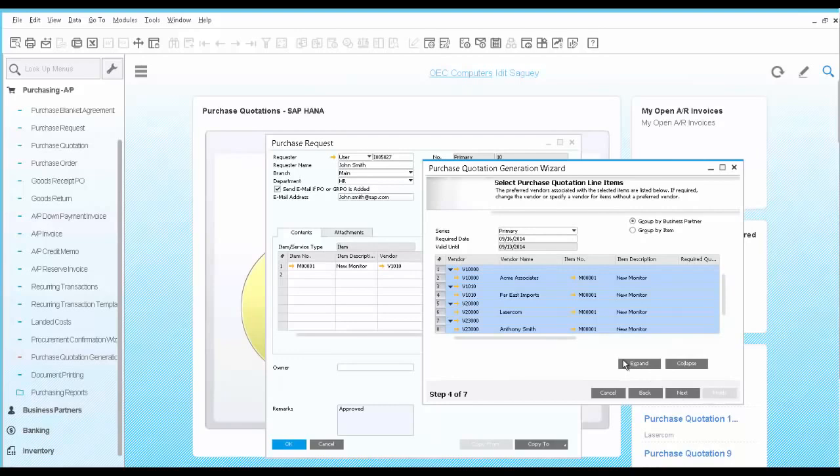In the next step, we see the system's recommendation to create multiple purchase quotations for different vendors. These are all preferred vendors for the monitor as they are defined in the item master data.